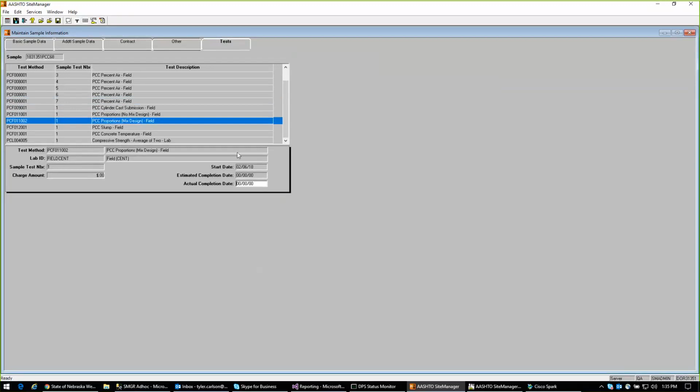Okay. So the next thing I want to show you before I stop for questions again is I want to go through the proportions templates. So the first one I want to look at is the PCC proportions mix design. Again, you can do Enter View Test Data, or you can use your keyboard command to open the template. And it's going to process here for a second.